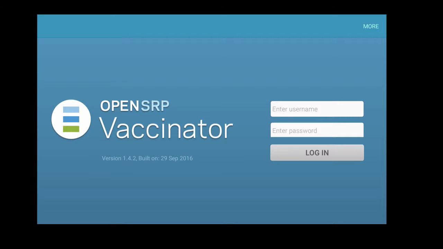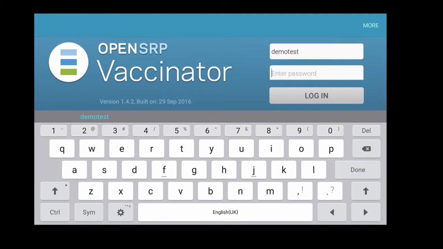By logging in, we are also able to pull the location hierarchy from OpenMRS so that whenever they're inputting new data, it can be matched to their location from OpenMRS.